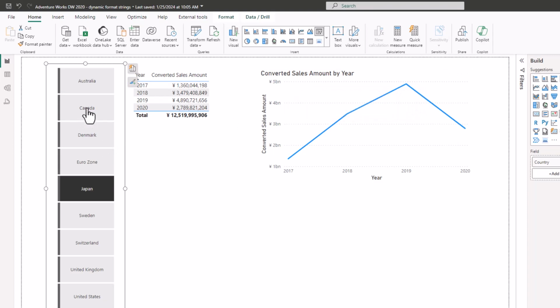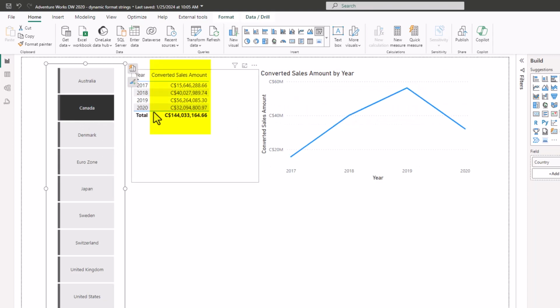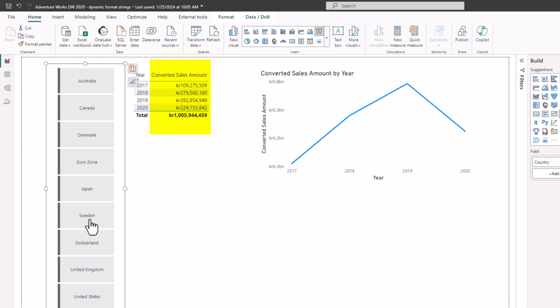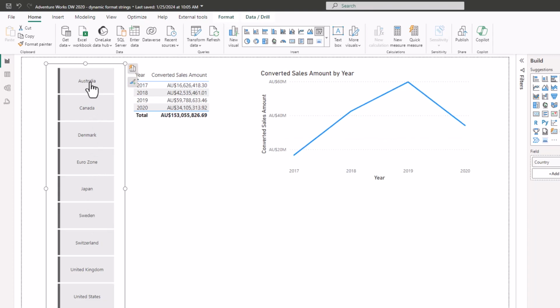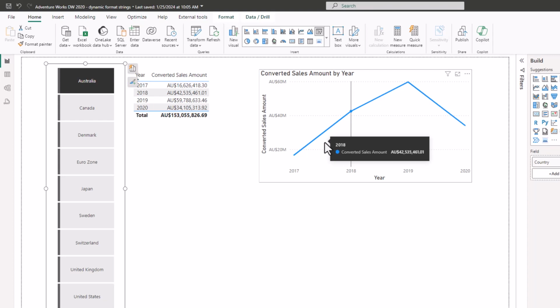So if we choose Canada, it switches to Canadian dollars. If we choose Sweden, it switches to Sweden currency. And then if we go back to Australia, we will see the Australian currency represented in both the converted sales amount and also in the line chart. So it's dynamic format strings.